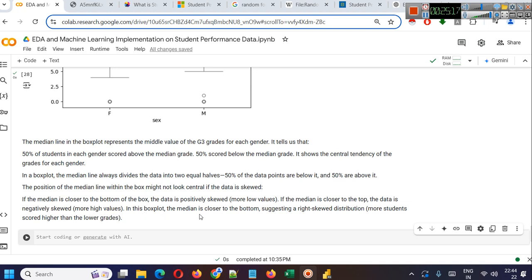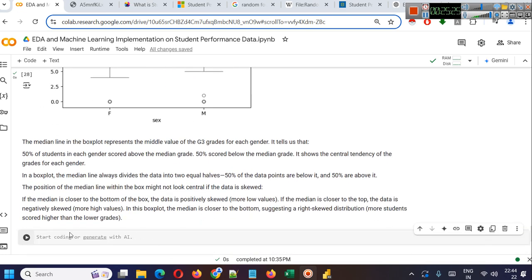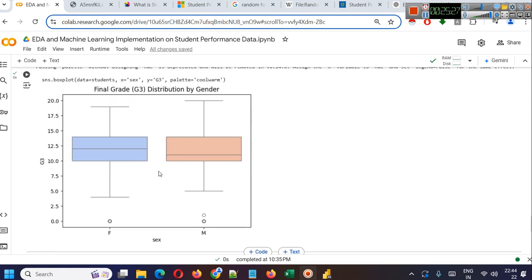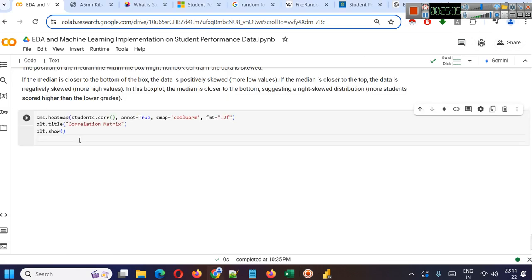So in this box plot, the median is closer to the bottom, suggesting a right skewed distribution. More students scored higher than the lower grades. Okay, so that is what it is telling. So this is a simple distribution of the box plot here. Then we will use the correlation matrix to see the correlation between different values.